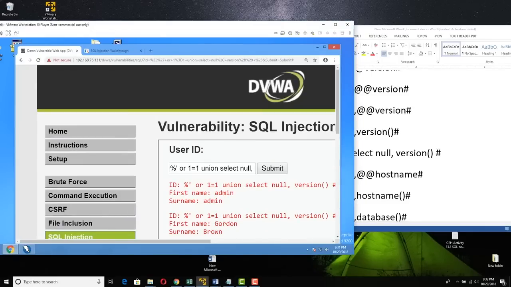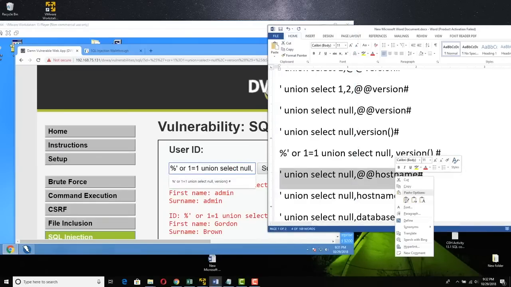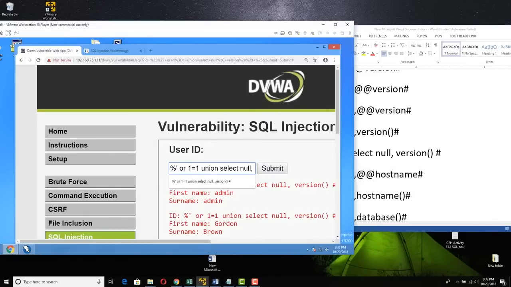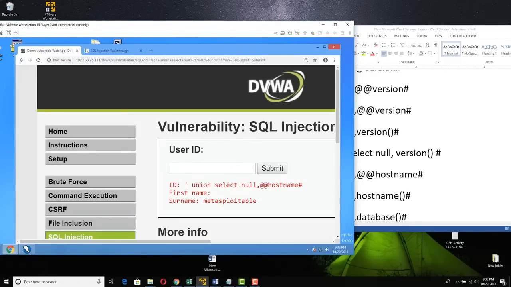And this one, we went down the line. Oh, this is version. Whoops, I didn't copy it. Sorry. I thought that doesn't look right. Okay, I'm doing the union with select null, at hostname. Let me just get rid of this other stuff. Don't need this stuff here. I want to put in the new statement. Control V, paste, submit. Aha, the name is Metasploitable, but we knew that already, but only because we're doing this kind of white box, so we knew it was Metasploitable.